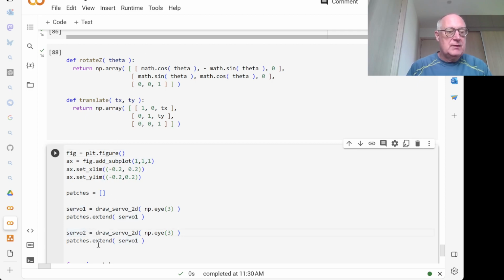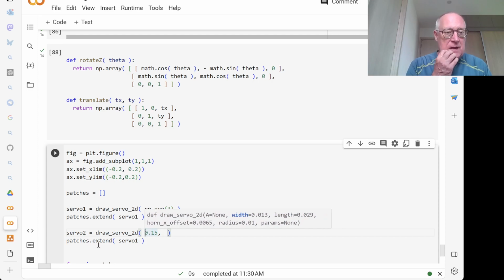So servo 2 is a servo that I want to draw at position 5 centimeters to the right, and or 15 centimeters to the right, 15 centimeters up, and 2 centimeters, 3 centimeters to the right.